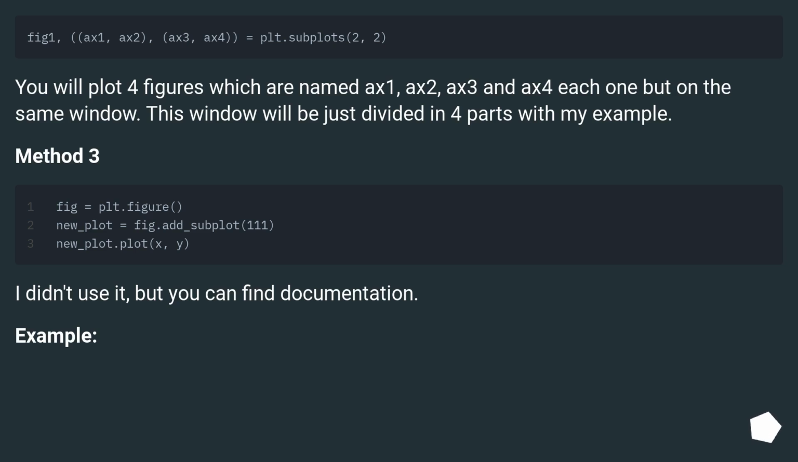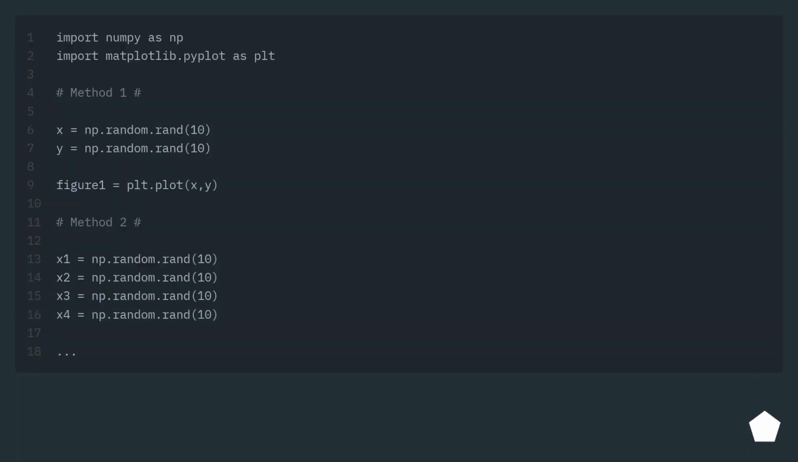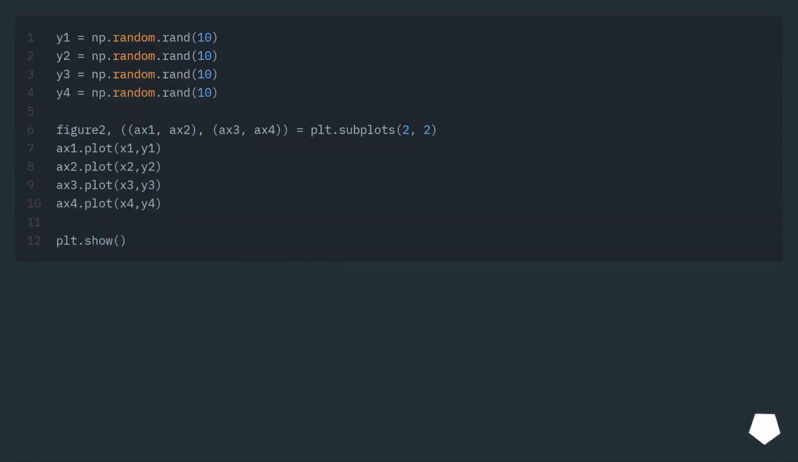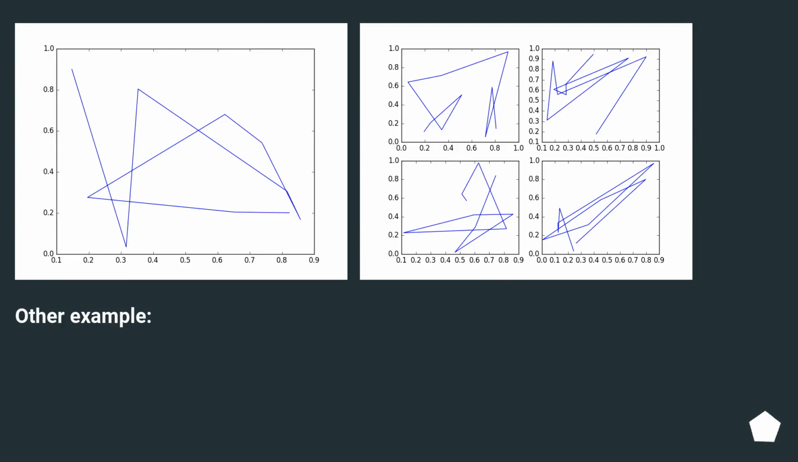I didn't use it, but you can find documentation. Example. Other example.